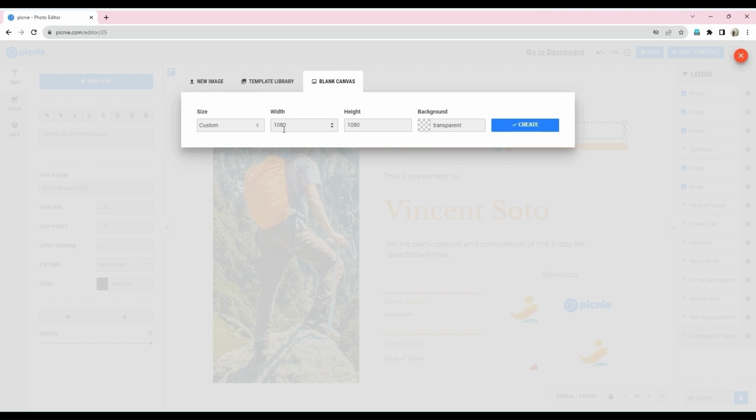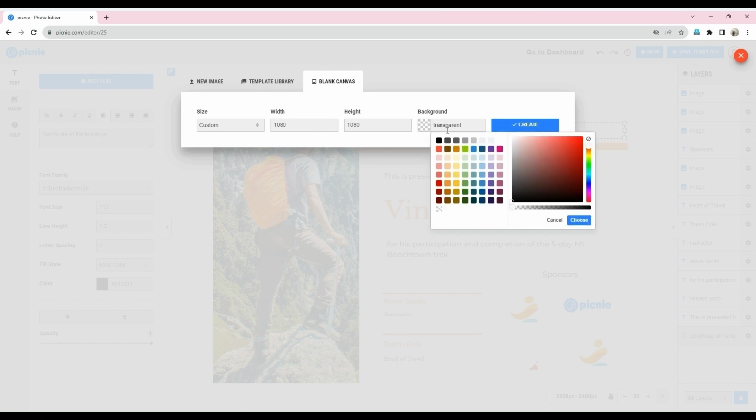Option 3, if you prefer a background color without an image, you can either enter a color hash code or select a color from the panel. Flexibility extends to adjusting the width and height of the background as well.